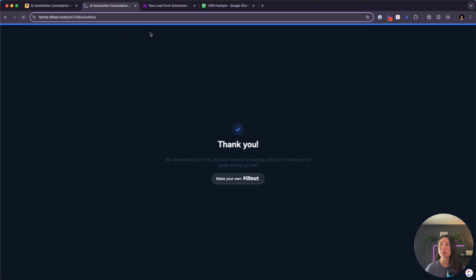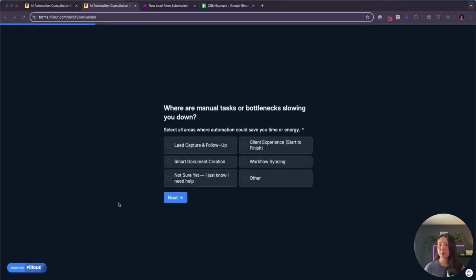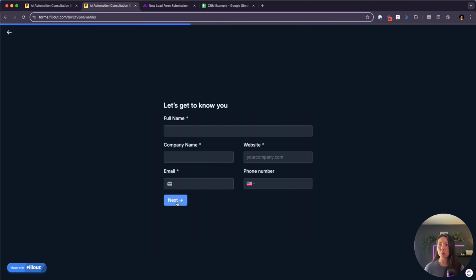Okay, so the purpose of me going through and filling out some of these details here and actually submitting the form is, number one, just making sure that the webhook actually works and it's capturing the information from this submission. But two, so that we have example data or sample data that we can actually map inside that workflow.